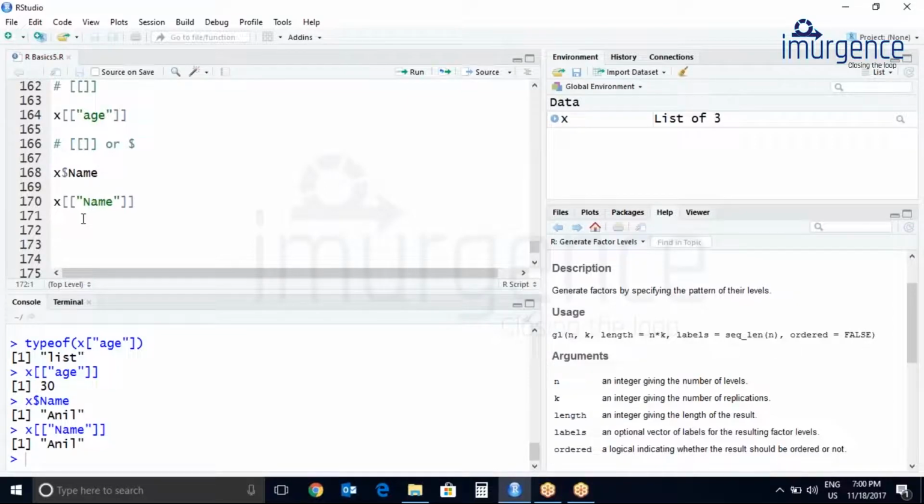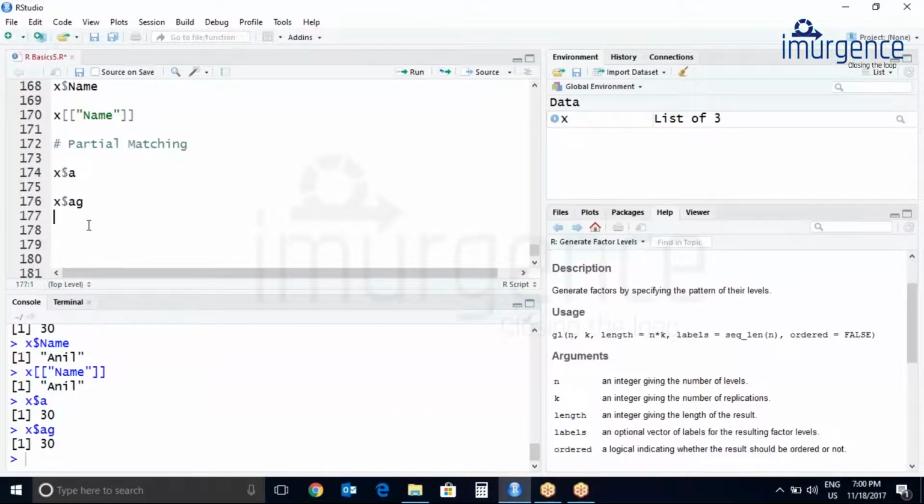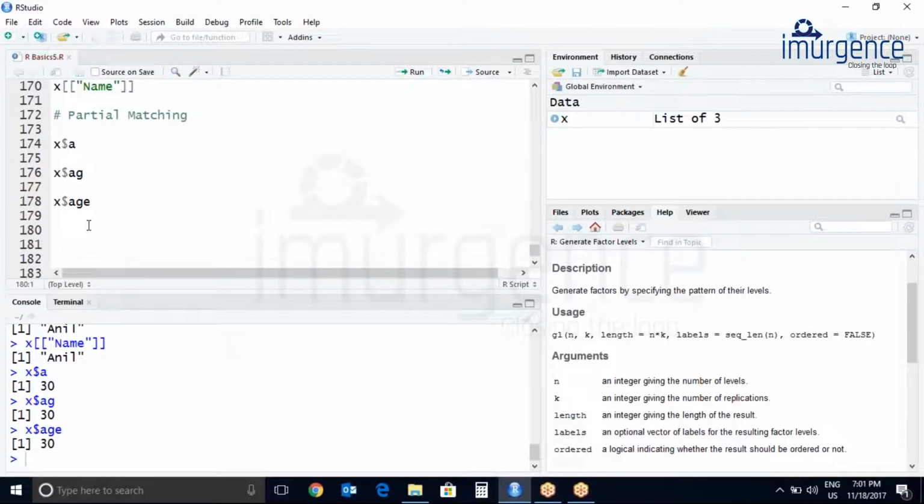Let's try the partial matching which I was talking about. So it will be X and dollar A. I'll just hit Control Enter and it will still print H. Or you can also do X dollar AG, it will print H. Again, if you just do X dollar H, it will still print H. So this is the partial matching.